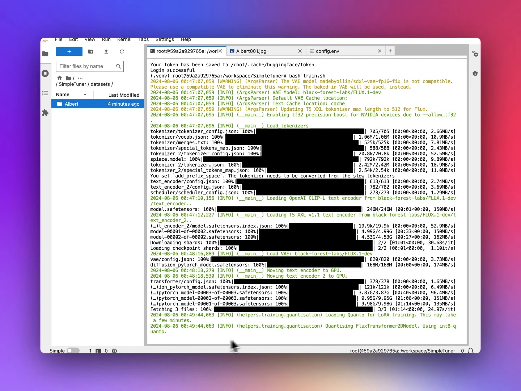Okay, and here's where it's gone pretty far. It's loading Quanto for LoRA training, and this is actually going to take a few minutes. But getting this far is actually really good. Usually it doesn't get this far on the first go. I guess we did everything right this time.